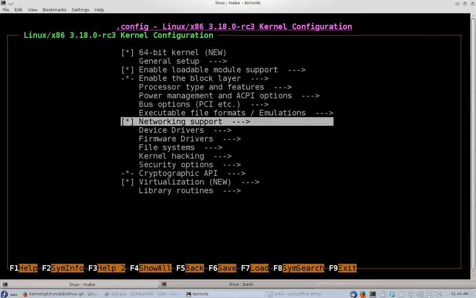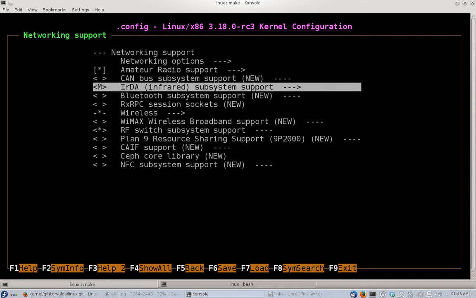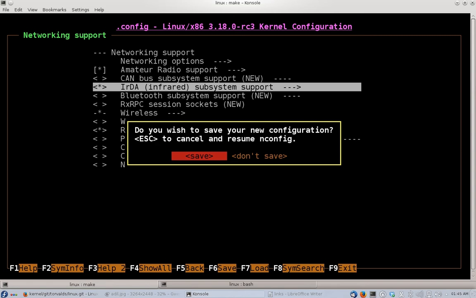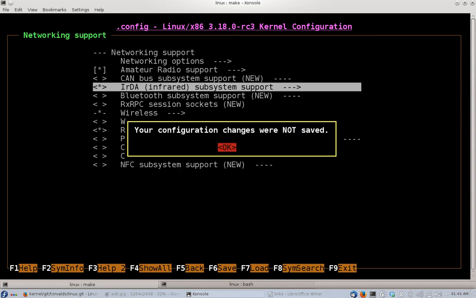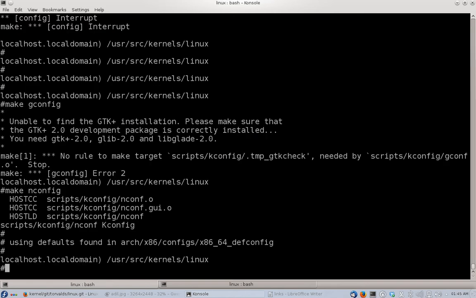But you can go ahead, you can select something and do some modifications. That will come later, but we will not go for this also now. So we'll exit this and I will say don't save, and it says no save. So now there are several other options.